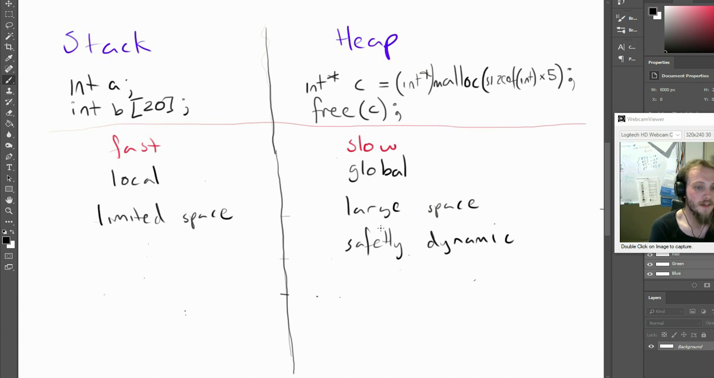The other thing that we can do on the heap that we can't do on the stack is resize the memory. If we've got some variable or some data, and we want to make it bigger or smaller, we can do that on the heap.